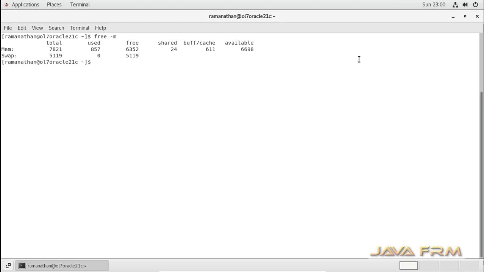Okay, next RAM. You can see that I have more than 6 GB free memory. 2 GB is enough for Database Express Edition, and 2 GB swap space is required. So I have more than 2 GB swap space.